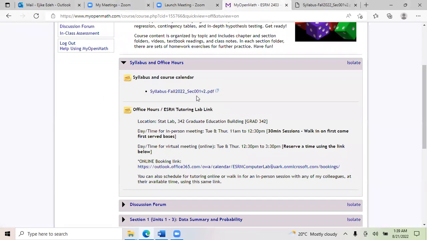So very quickly, here is the syllabus. You already have this in email, and you can open this and read through it. You are encouraged to read the syllabus very thoroughly. This section talks about office hours and the tutoring lab. The Educational Statistics and Research Method, ESRM, has a tutoring lab where help is offered to students on request. The tutoring lab is located at the graduate education building, room number 342.